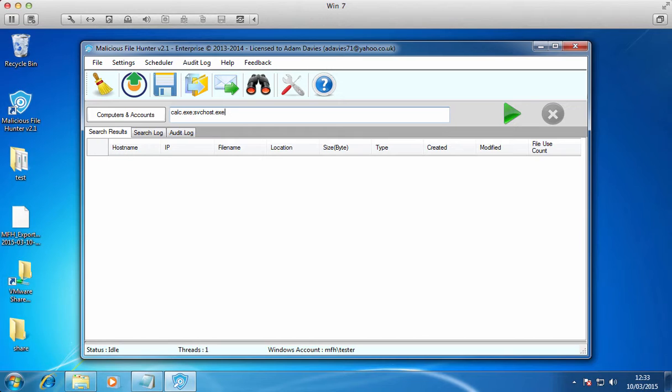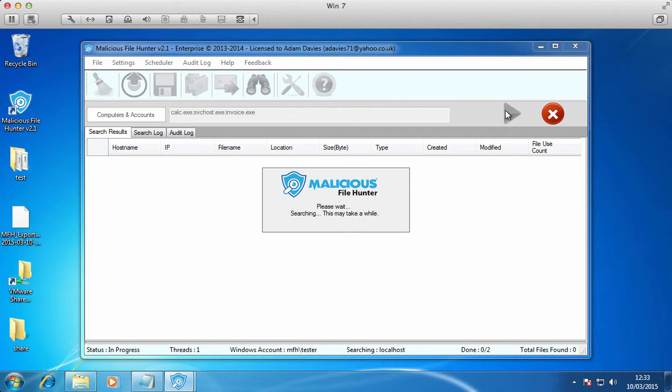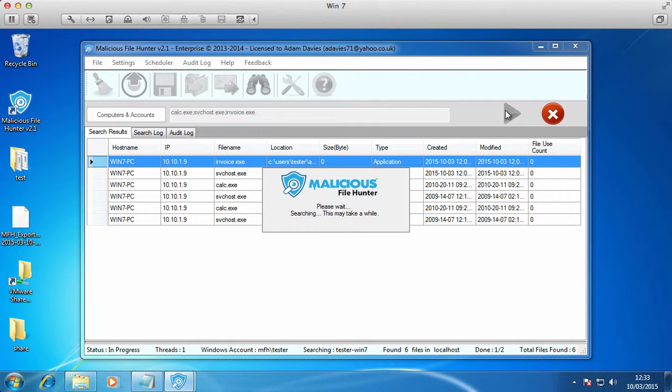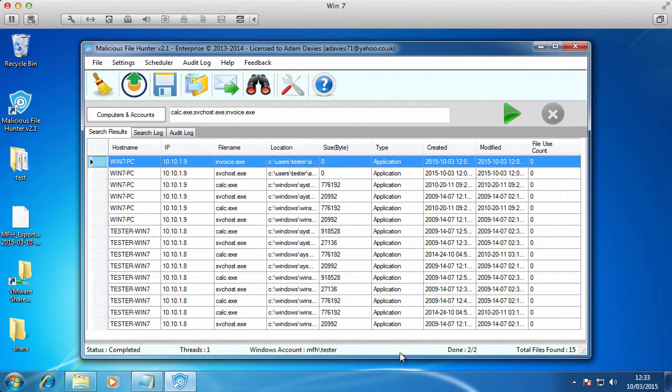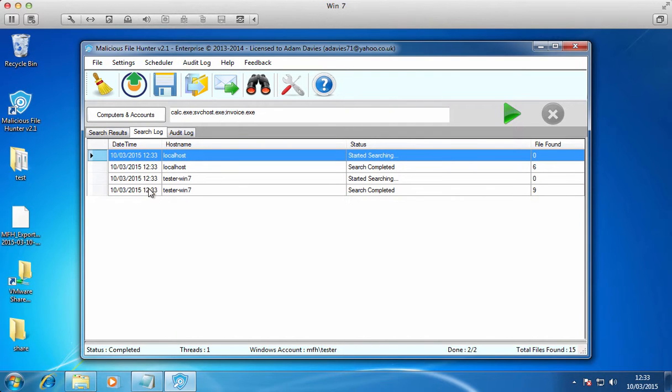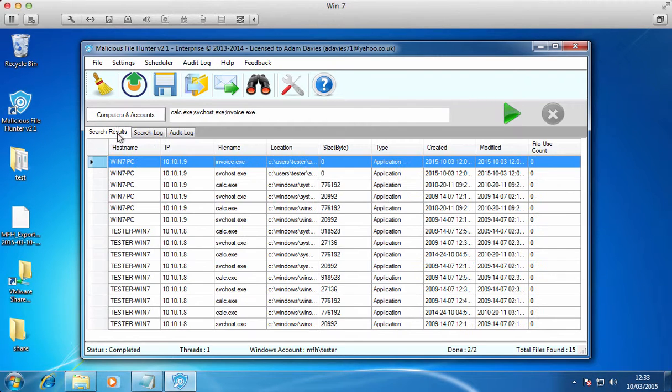So calc.exe, svchost.exe, let's say invoice.exe. So if I do a search for that, the malicious file handler will go and check for the exact file names and their presence on the network. So it's searching, it's already searched the local host. Now it's searching this remote machine, which is a Windows 7. It says it has already found 6 on local host. Now total comes to 15. And the search log here shows you how long it took to start and each search, etc.